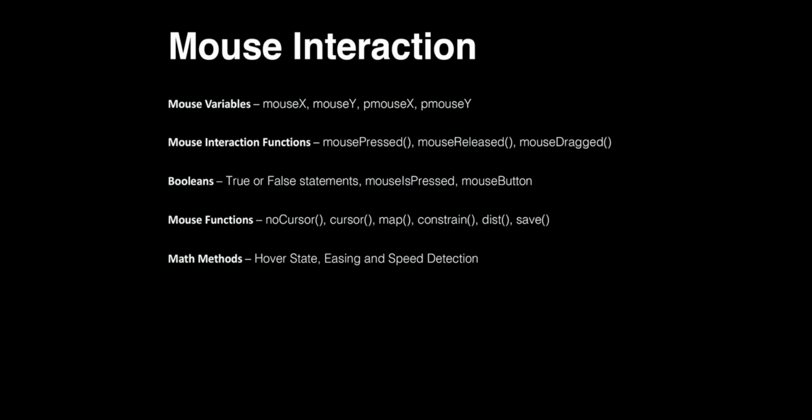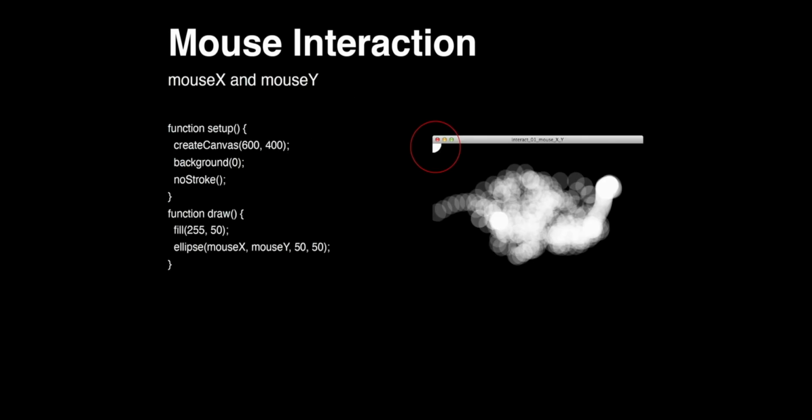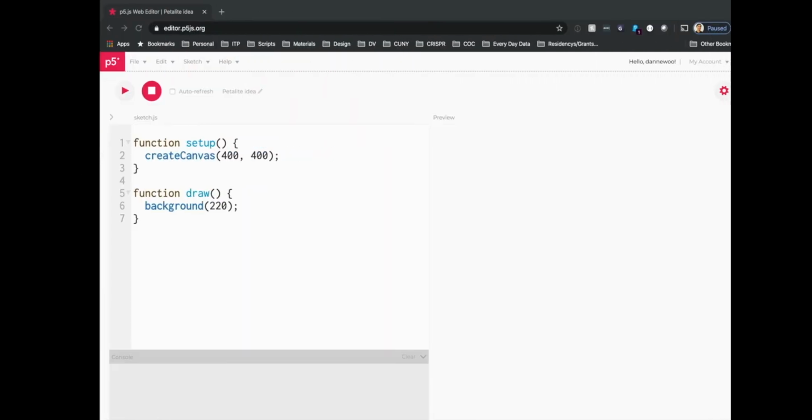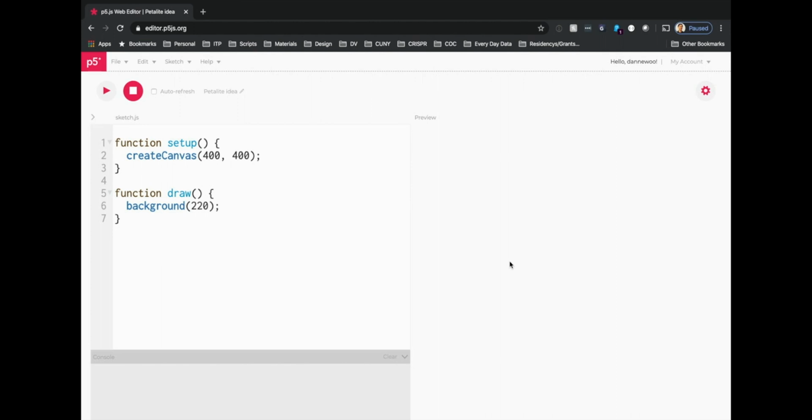So let's open up our P5 web editor, and we're going to play around with some of these examples. The first one we're going to play around with is just the mouseX and mouseY position for, in this case, an ellipse. So let's go to our P5 web editor and create a new project. Let's create a canvas. I'm going to do 600 by 400.